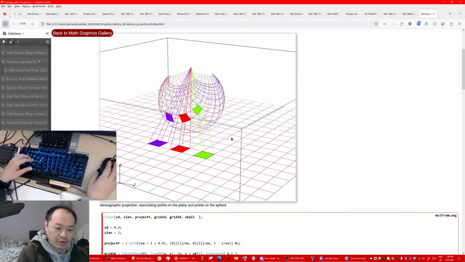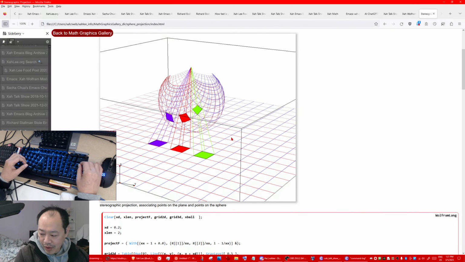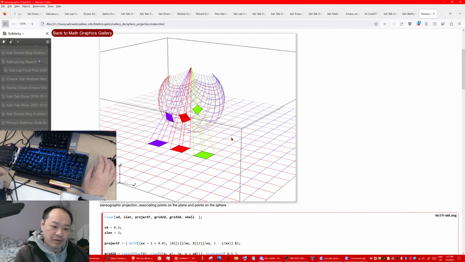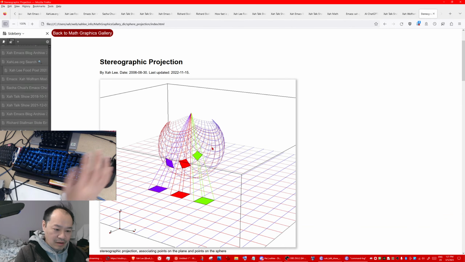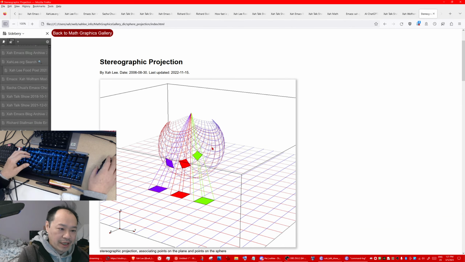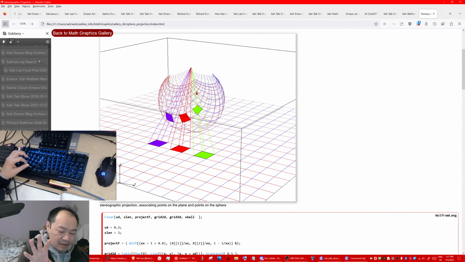Visualization is an extremely powerful thing. So what we want to do is explain the relation between geometric inversion and this. Let me explain. First of all, stereographic projection is very easy to understand.